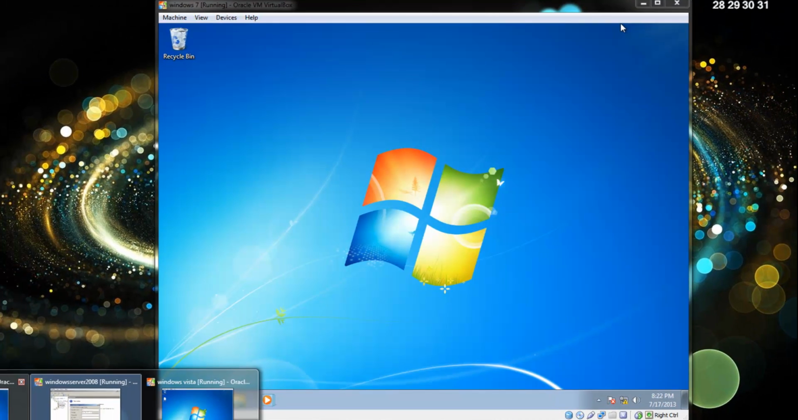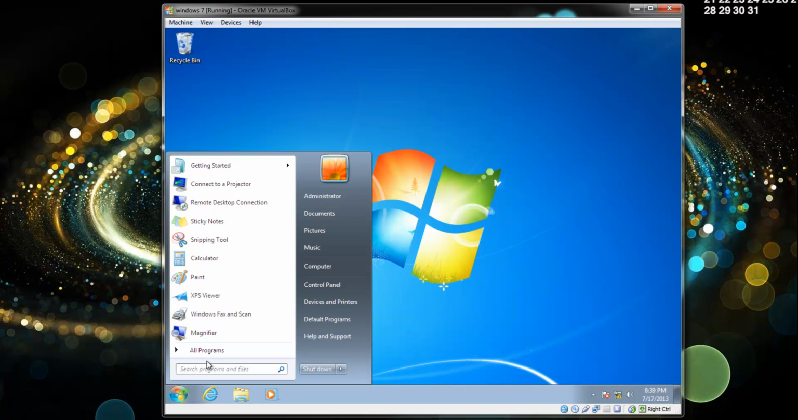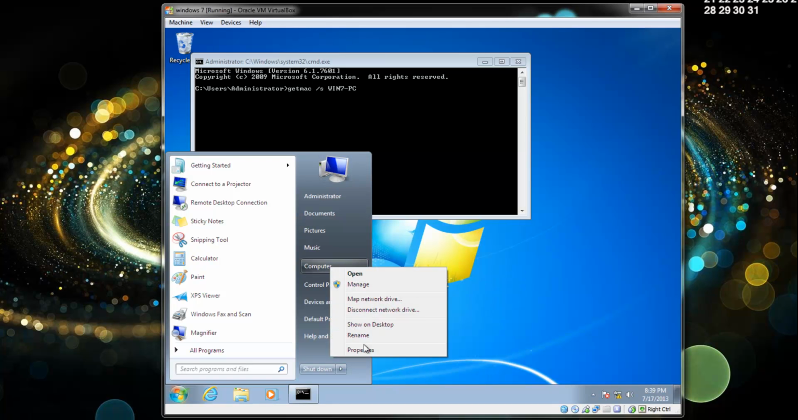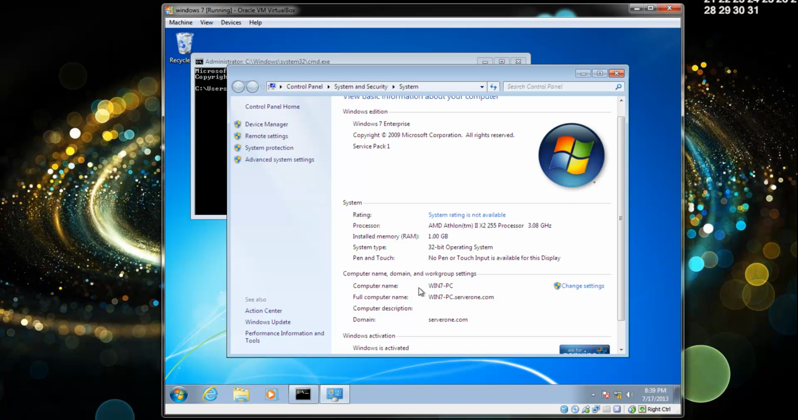So I'll be bringing up Windows 7. Open your command prompt, and we're going to type in getmac /s, the computer name, which in this case will be Windows PC. If you're unsure about the computer name, you can go to Start, right click on My Computer, click Properties. As you can see here, the computer name. You'll only be able to retrieve the MAC address of the computer that you're doing it on. It's not retrieving all the MAC addresses of all the computers on the network, just the MAC address of this computer.